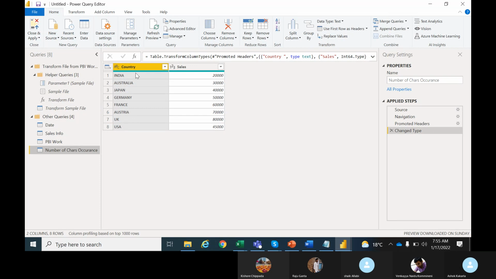So now I would want to count the number of occurrences of a given character. Now I would want to count the character A in the given name. How would you want to do this? So let me select this particular country.